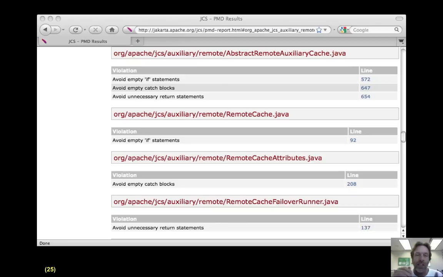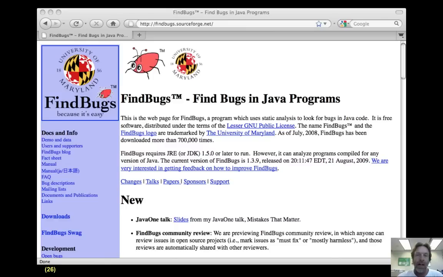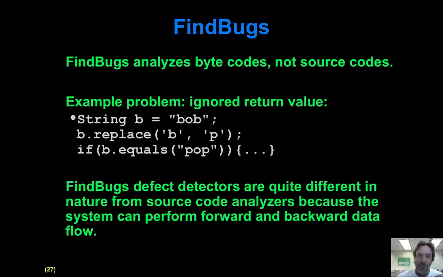And so here's an example of a report for PMD. All right, then FindBugs. So CheckStyle and PMD are rather similar. They're source code level analysis, focusing both on the low-level stuff, formatting level stuff, as well as some design stuff. FindBugs is a horse of a different color because it focuses on bytecodes, not source code.